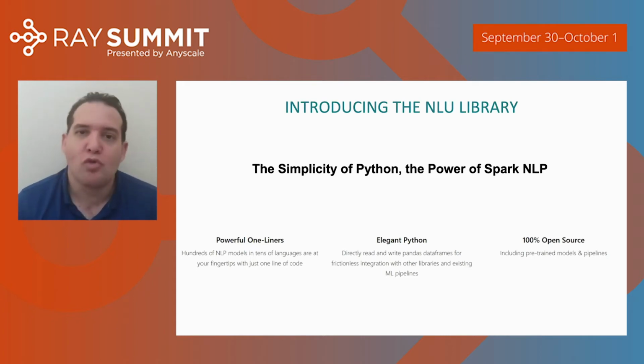And of course, we wanted to keep the whole thing completely open source. So everything that I'm showing you today has an Apache 2.0 license. So it's completely free, including for any commercial use.